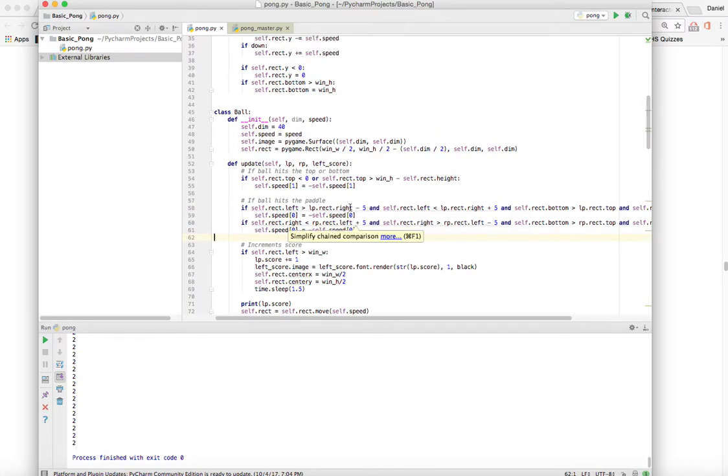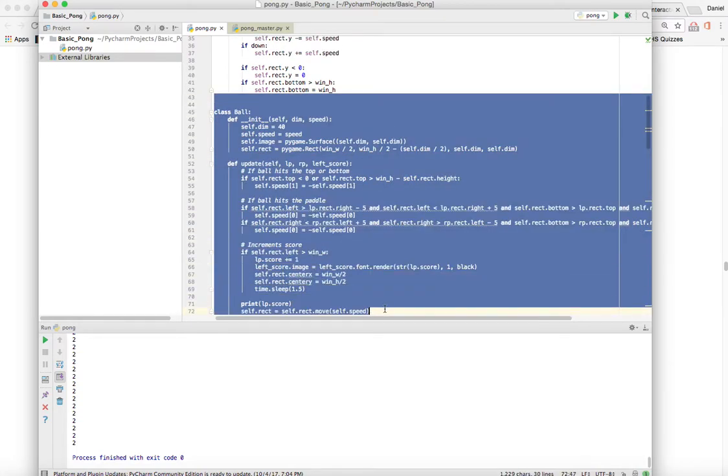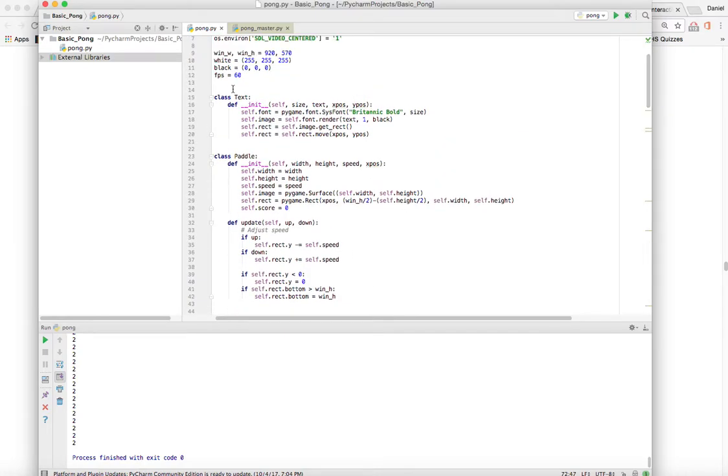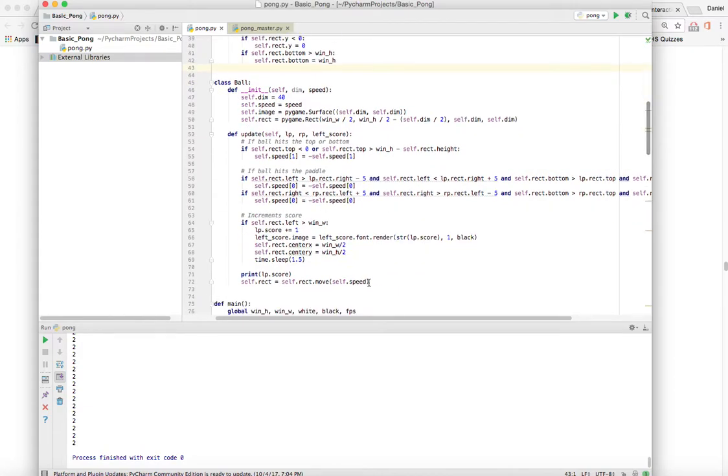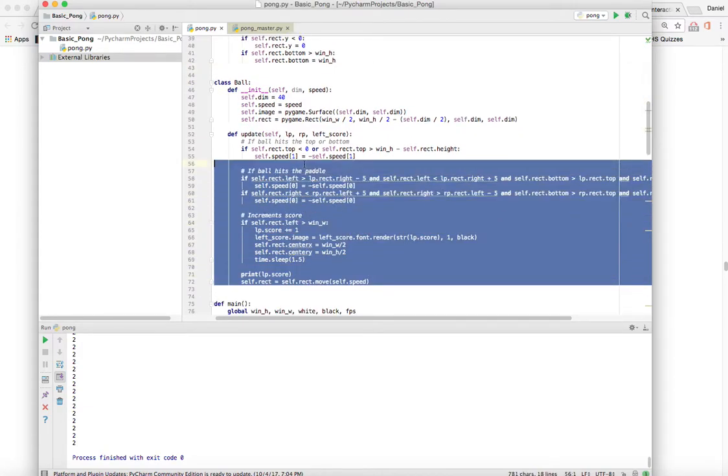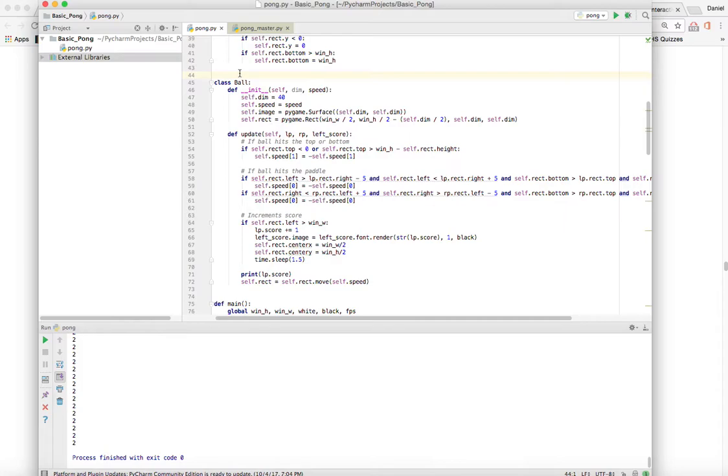But the keeping of the score just logically doesn't belong here, and it doesn't really belong in the text class or the paddle class. So that just brings up the need to create a game class, and the game class, if we're conceptualizing it, will contain all the logic that has to do with the running of the game. Like the keeping of the score, the blinking of the text, the switching on and off of the different loops so that it goes from the intro to the play. So that's what the game class is going to contain.